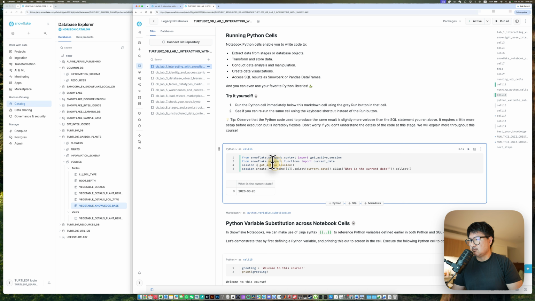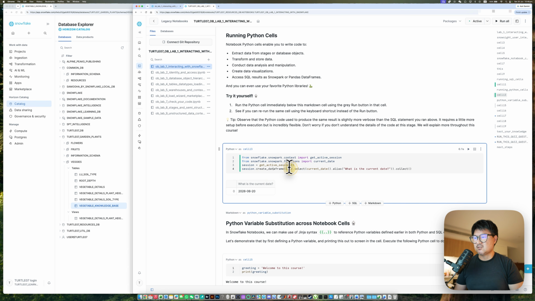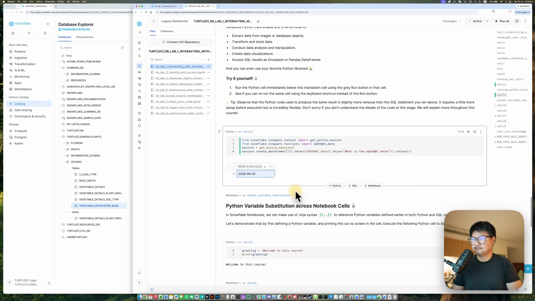This line of code here is grabbing the current active Snowflake connection and storing it as a session object. And then off this session, we can do work in the notebook. In this case, some pretty simple work. It's going to create, firstly, a data frame with one placeholder value in it. And then in there, it's going to inject the current date. And that's how we get June the 20th.